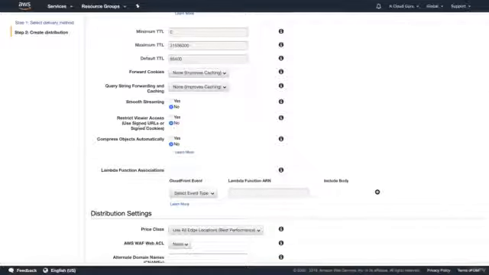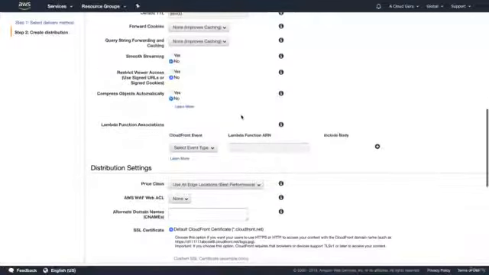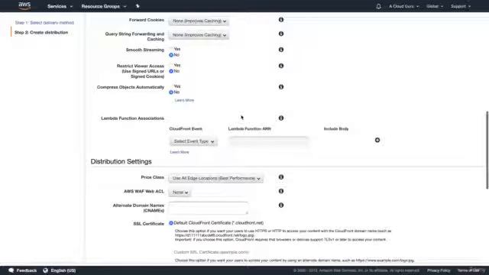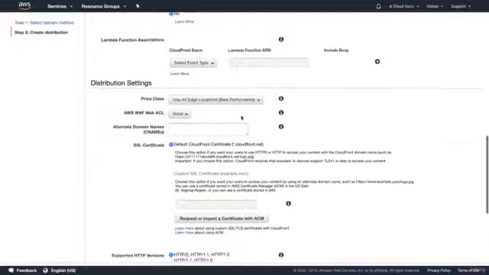We can restrict viewer access, so we can say, hey, we only want people to be able to use signed URLs for our CloudFront distribution. So a good example of that is, say you're a media company, maybe you're like Netflix, and you want to make sure that only users who've paid for your content are able to access it. Just remember that going into your exam, that you can restrict access using signed URLs or signed cookies. I'm not going to do that. I'm just going to leave, like I said, everything as default.